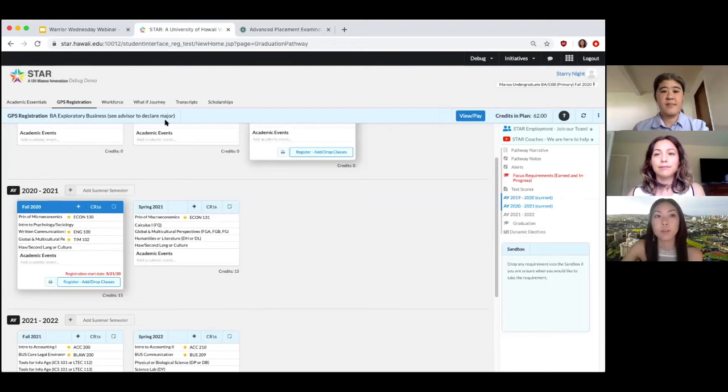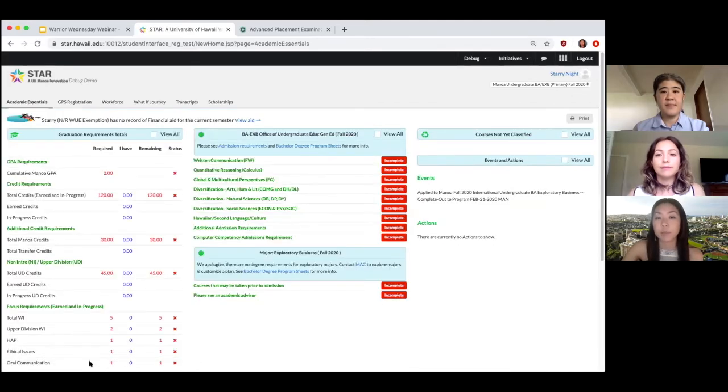All right, so at the top, you have a few tabs here. To the left of GPS registration is called the Academic Essentials tab. And this basically pulls in all of your general education requirements and all of your degree requirements. So as you begin to register and complete classes, it will kind of look and form into here, and then eventually everything will say either tentatively complete or complete as you start nearing graduation.